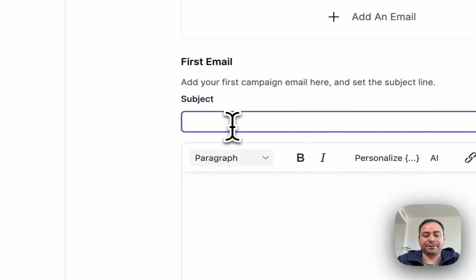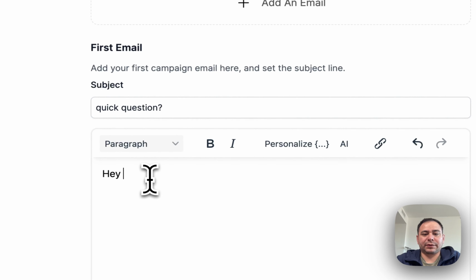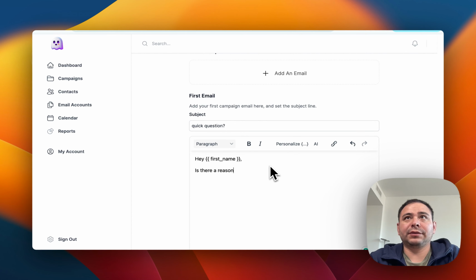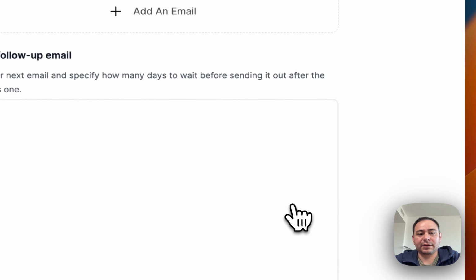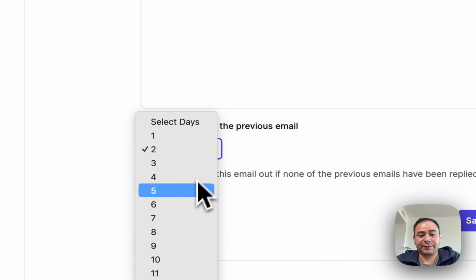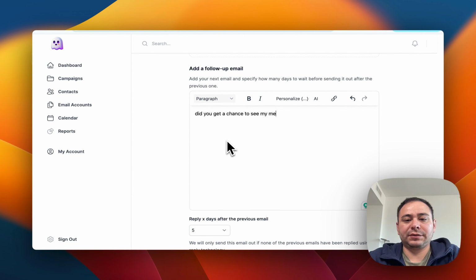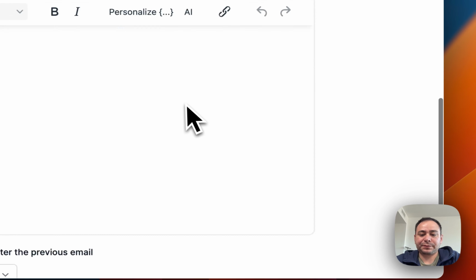So we can say, quick question, and then we can say, hey, personalize it with their first name. And then save it. Now you can see you have the ability to also add other follow-up emails, and you can set the days. Let's send this one 5 days after. Did you get a chance to see my message? Click save.